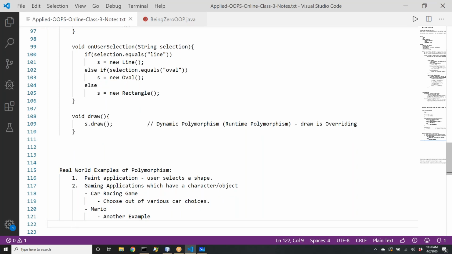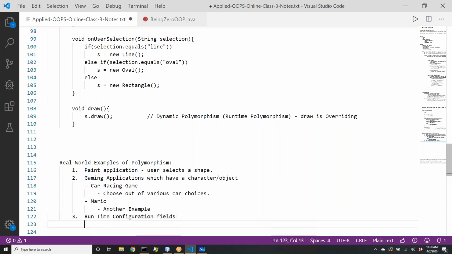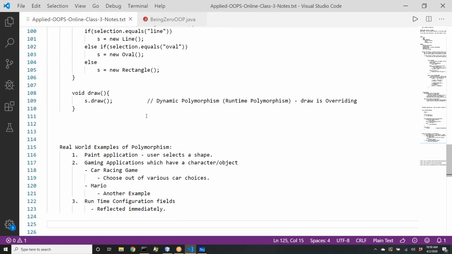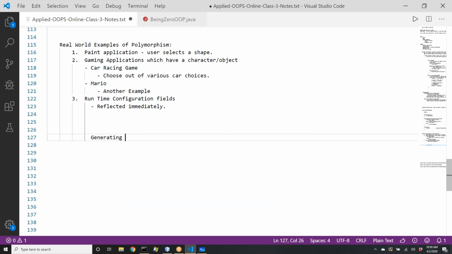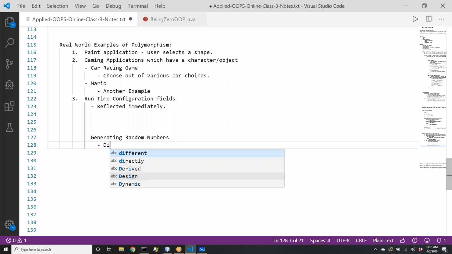And when you start working in your job, in your company, the third example I'll give you is runtime configuration files. Most software will have a configuration file where you can make changes at runtime, and changes are reflected immediately. So imagine we are using software where we have kept some option, some setting. Let's say we are generating random numbers, and these random numbers are displayed on the screen.